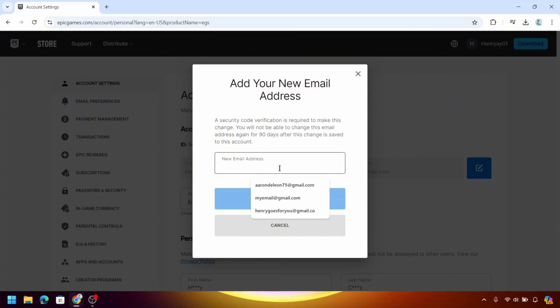By entering a new email address or by inputting an email address, Epic Games will send a security code that will verify your whole account. And just simply click the continue button here, and that's it.